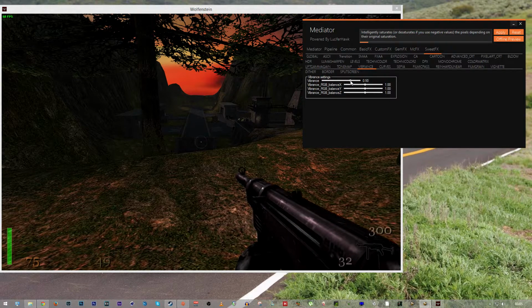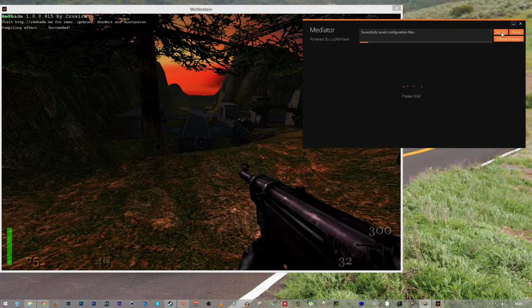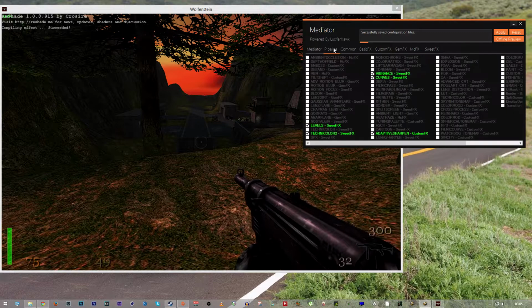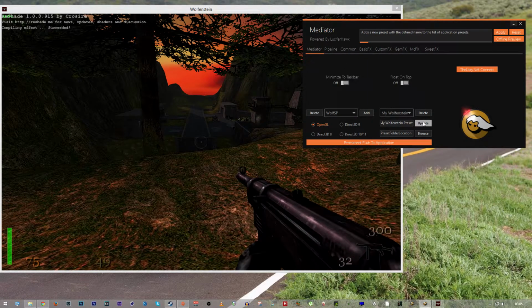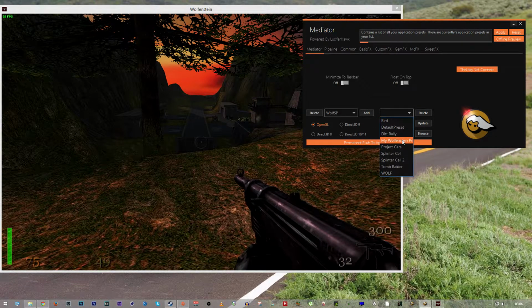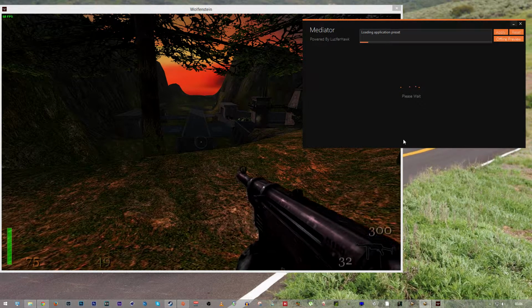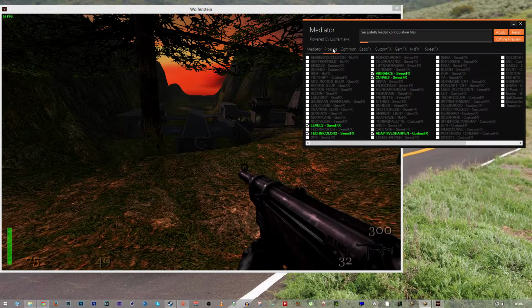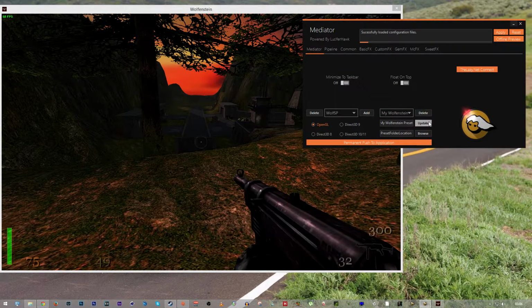Just bump it up a little bit to whatever you're happy with, and that looks fine. So we come back to the pipeline, and now what you want to do is hit update. So now your preset has been updated. If you click on my Wolfenstein again in the top box, it's just to make sure that yes, the changes have changed and vibrance is now enabled within the preset.